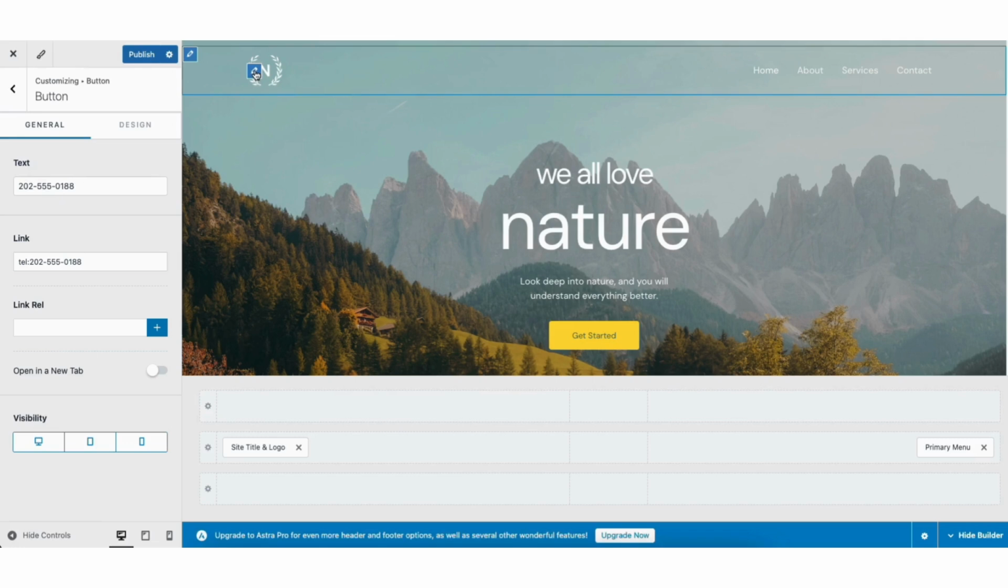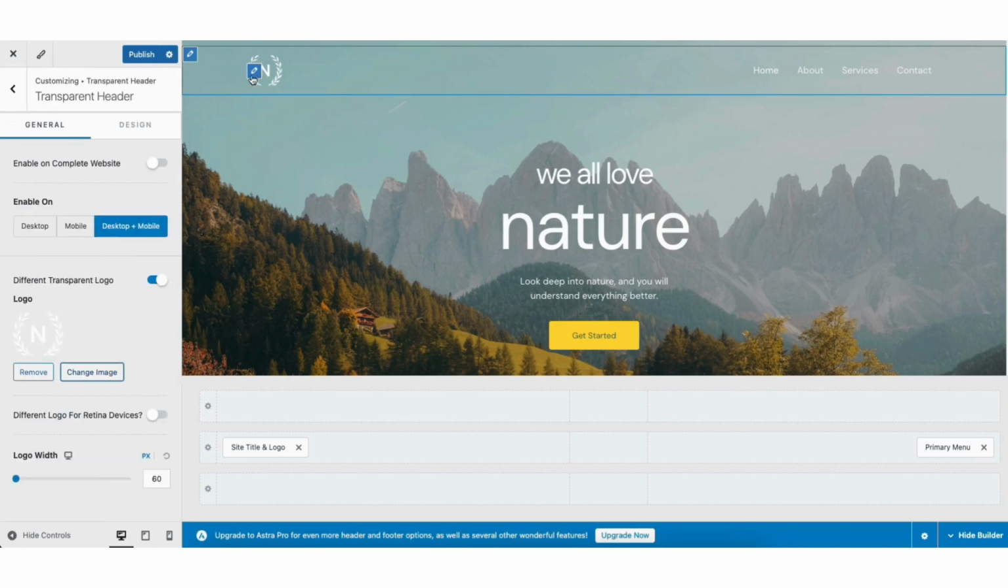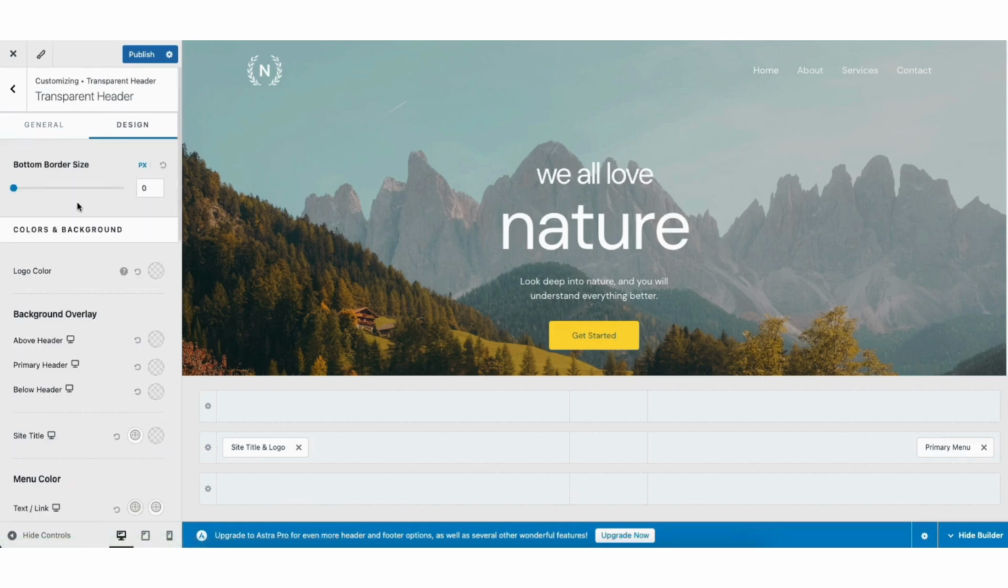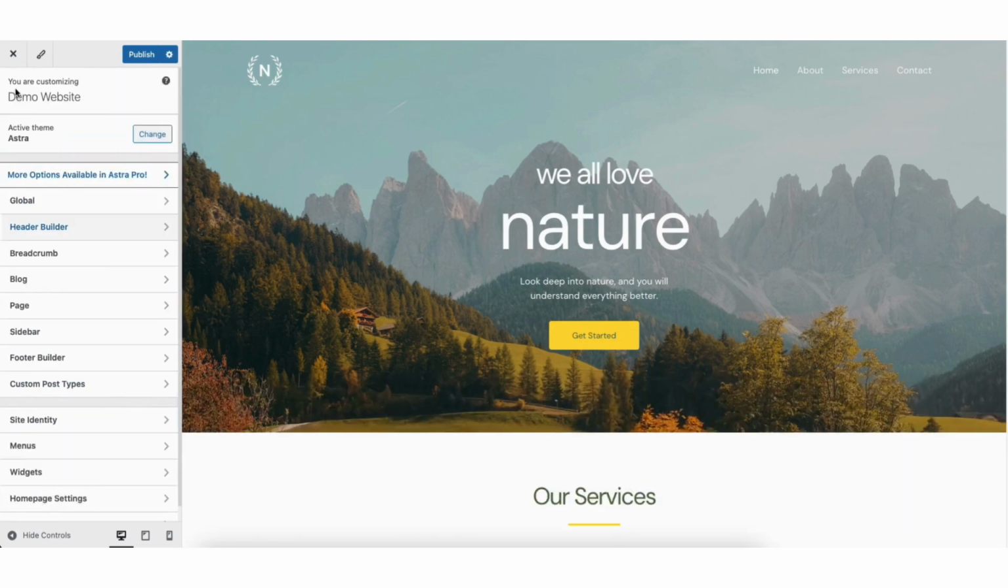If you click the pencil icon where you see the logo, it'll pull up where you can remove the current logo, add your own logo. If you click the Design tab, you can make color changes to the logo. I'm going to click the back arrow twice.